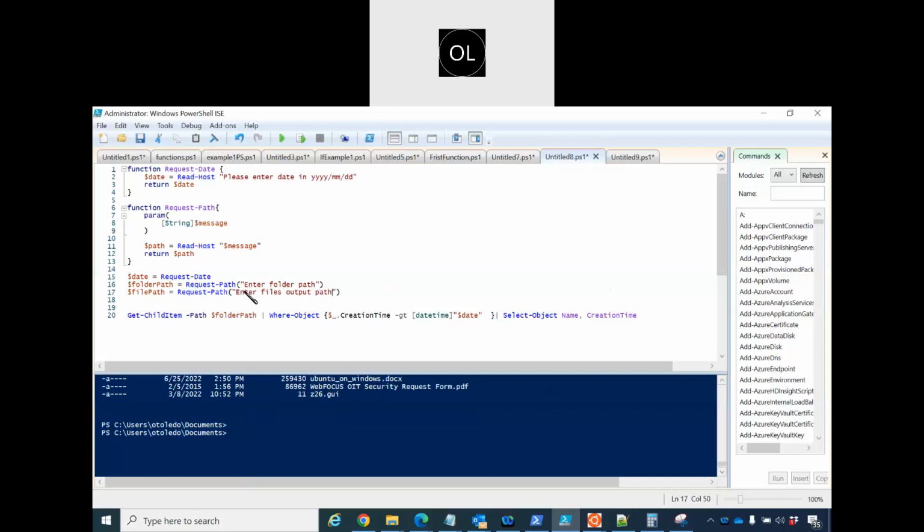Okay, so as you see here, we're gonna request the date. We didn't touch that. How are we gonna get the folder path? We're gonna call the method request path here and pass the message enter folder path. And then what we're gonna do is display the message. Read-Host is gonna display the message enter folder path, and we're gonna store that in the variable path. Perfect. And return that. So folder path is gonna have the path.